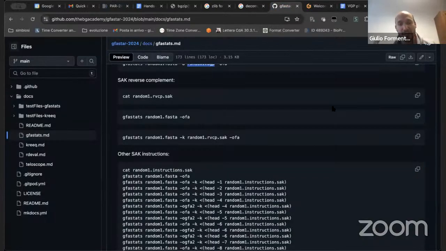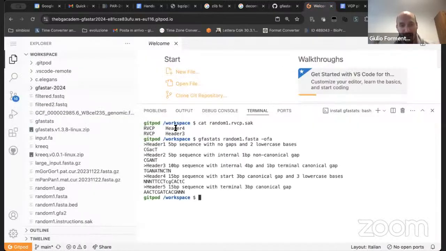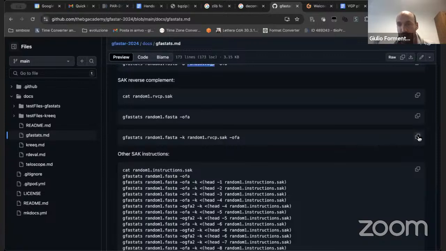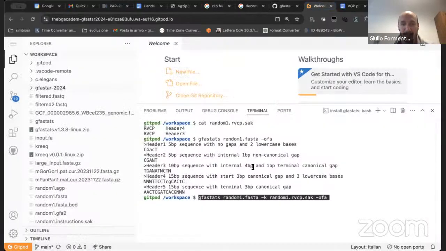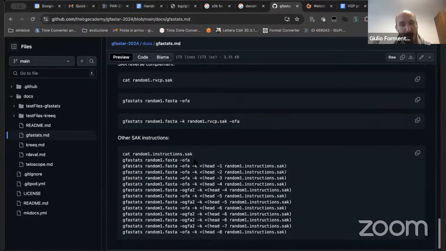Okay, so if I check my pass file and now I use the Swiss Army knife to manipulate it, if you look at the sequences for headers 4 and 3, they should be reverse complemented, right? So TGA has become ACT, et cetera, et cetera. And the same goes for header 4. So that's just one manipulation.